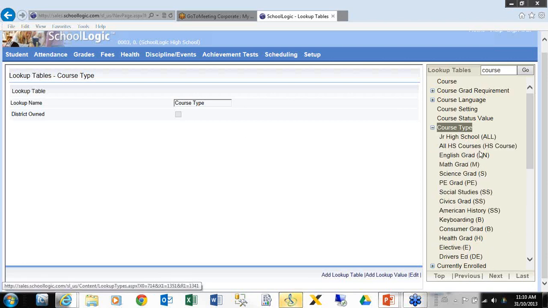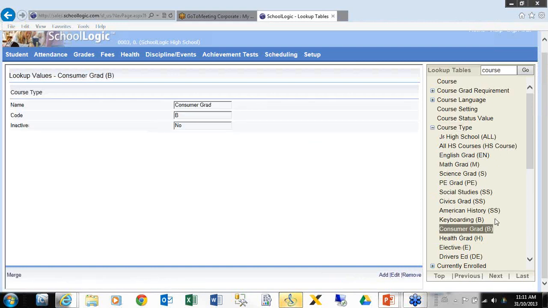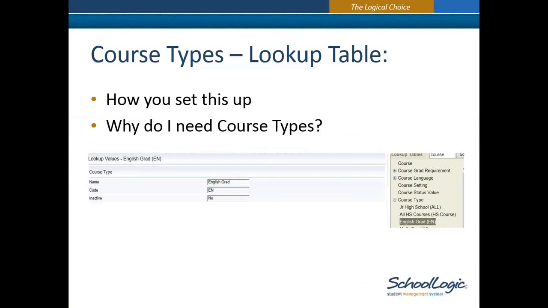Now, within each course type, we have all these different course types defined that we can attach to courses. This is simply defining the first level of all our course types. And you must have course types for each subject area that you want to define for graduation requirements.